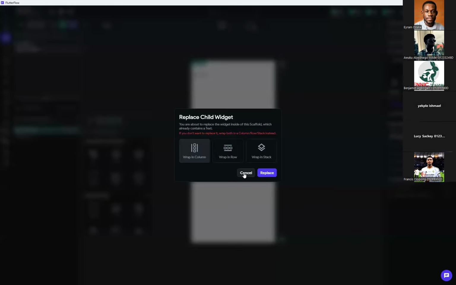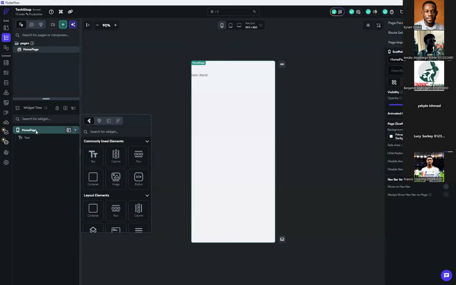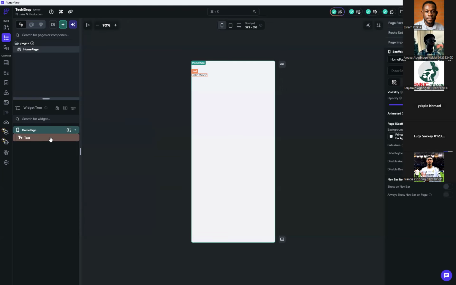Okay. Now, what this is trying to say is that this home page can only take one widget, which is a text widget. So if you want to add another widget, then you have to wrap it with a widget which can help you contain more widgets, more child elements or more children.